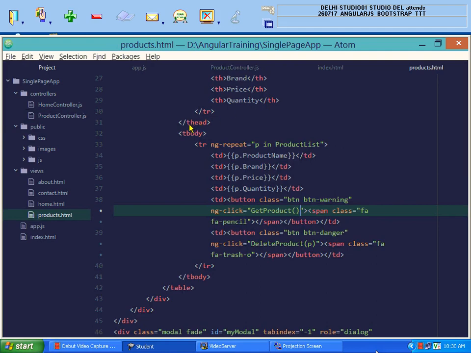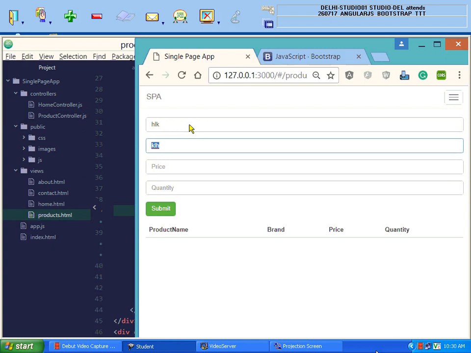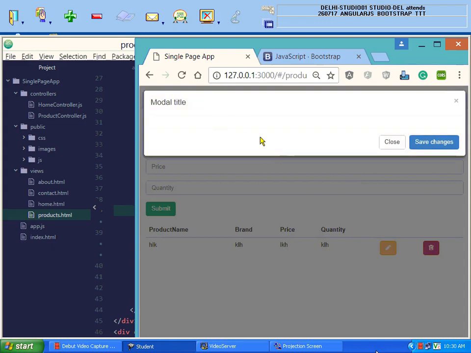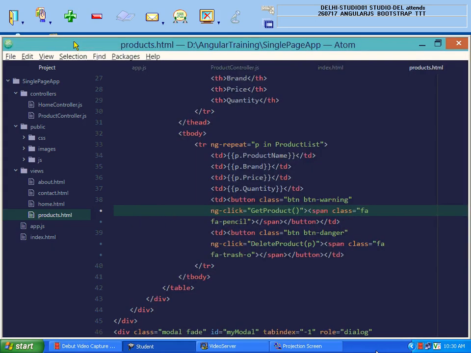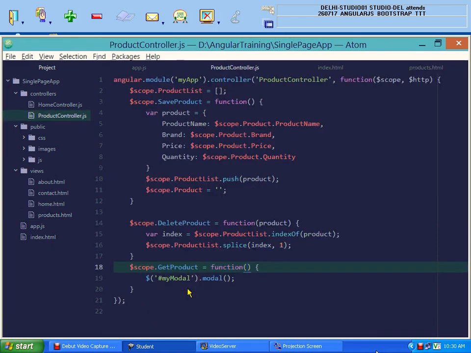Let's see whether I'm able to get the modal or not. I'm going to the page, and now I can simply write some text and submit. If I click on this, it should display a modal. So yes, we got it here. So there are multiple ways to display the modal on your web page. Either you can use the data-toggle and data-target attributes, or you can also use jQuery syntax for popping up your modal.